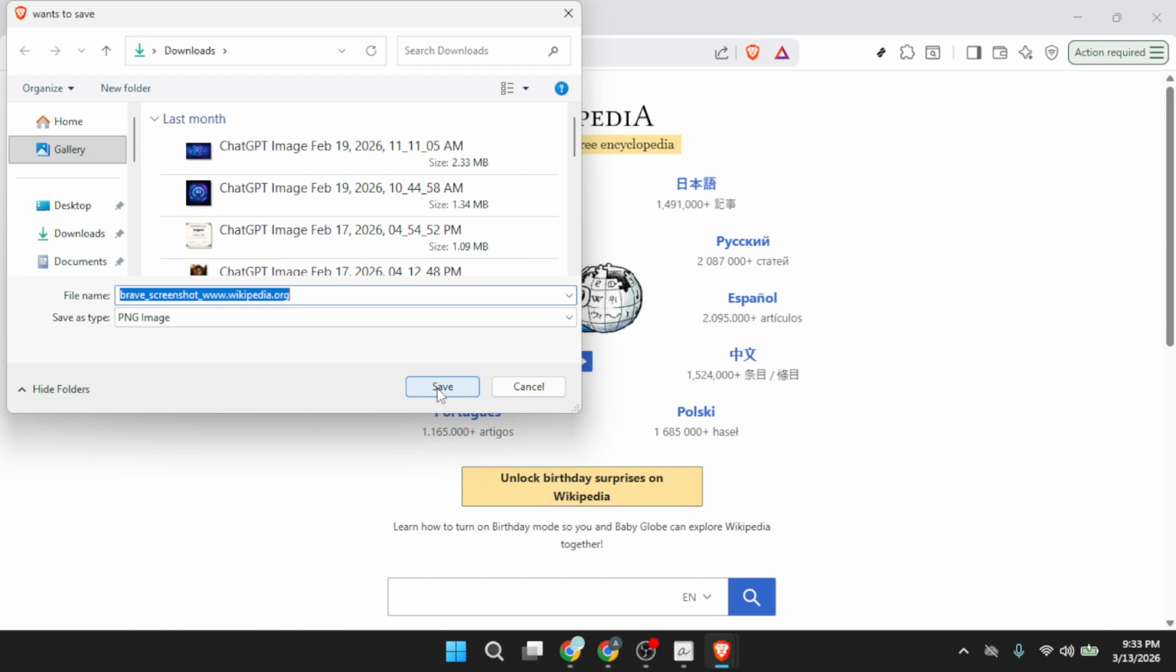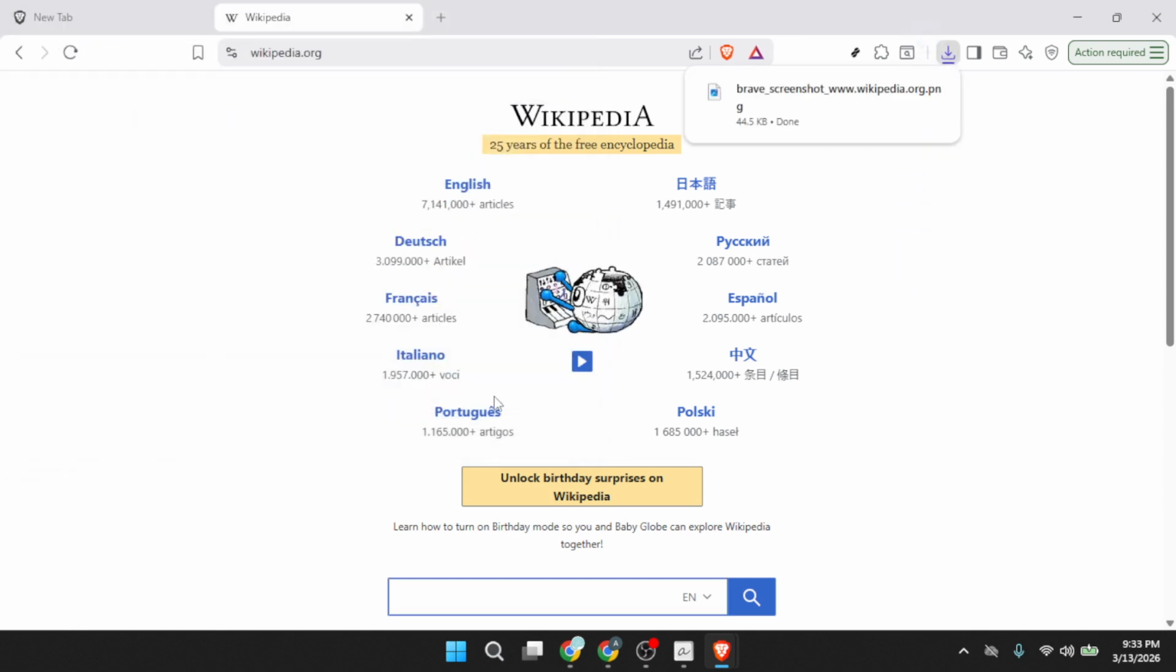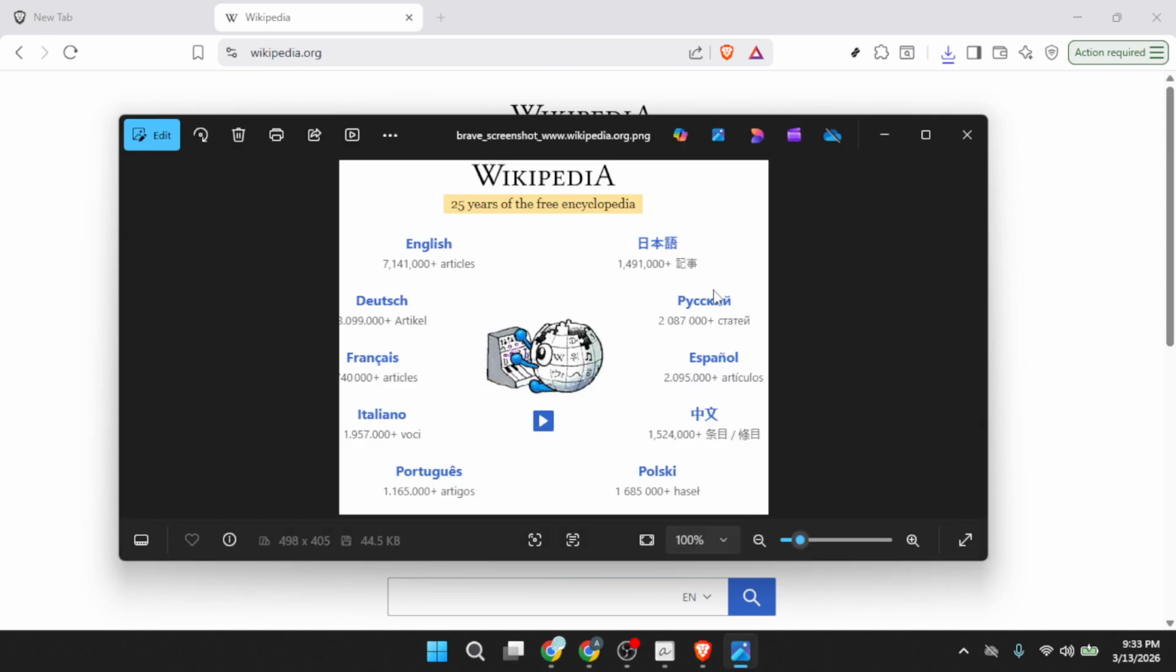After the download completes, you can open it from your Downloads bar or your file manager to double-check the result. That's it. Open Brave, use the share icon, choose Screenshot, select the area you need, and download your image. With these steps and a bit of careful framing, you'll capture clean, useful screenshots every time.